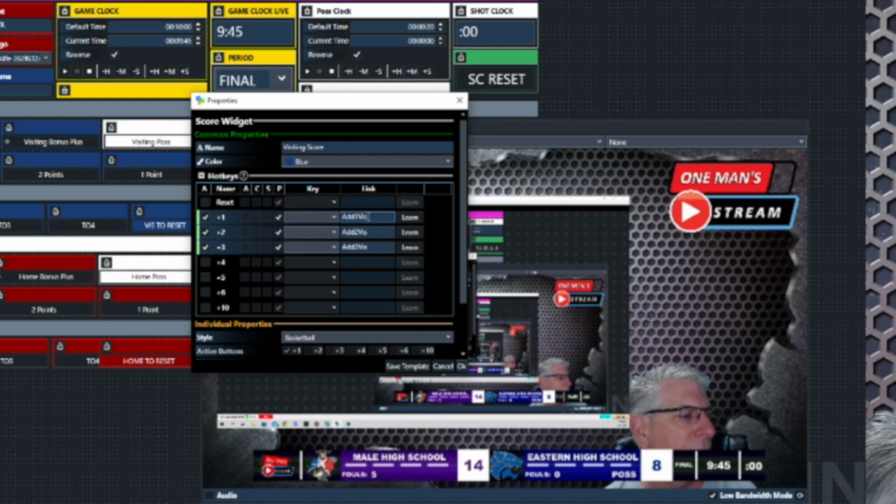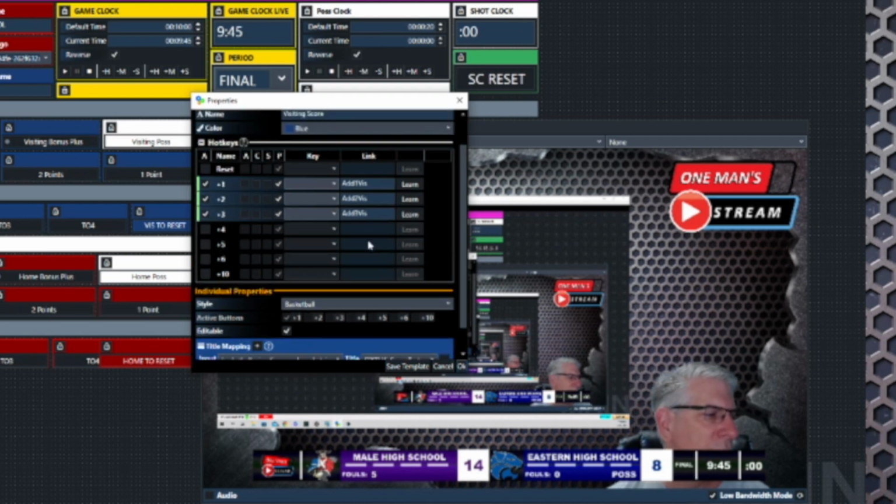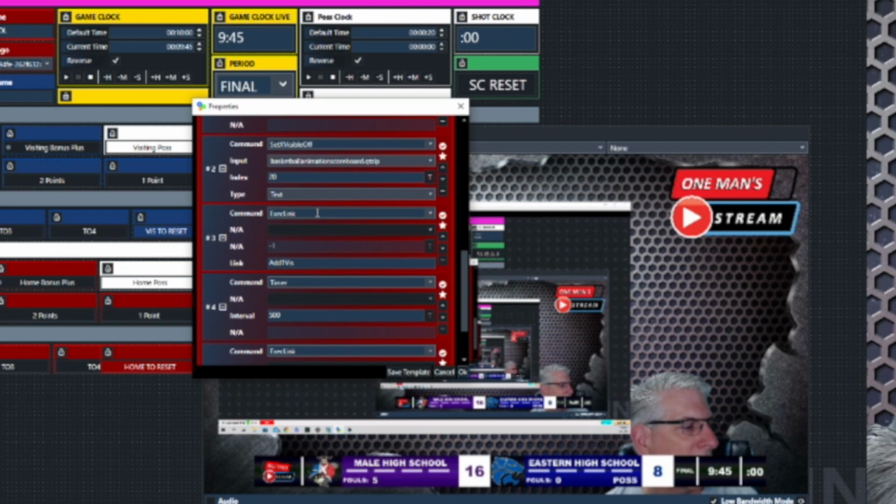Add 1 VIS for add 1 point to visitor, add 2 VIS for add 2 points to visitor, and add 3 VIS to add 3 points to visitor. And then I have, under that, I have it mapped. When we looked at this a little bit earlier, I have it mapped to the visiting score. Well, now what I can do is I can execute a link, and these are all links, and right here, you can see where I'm using the execute link.